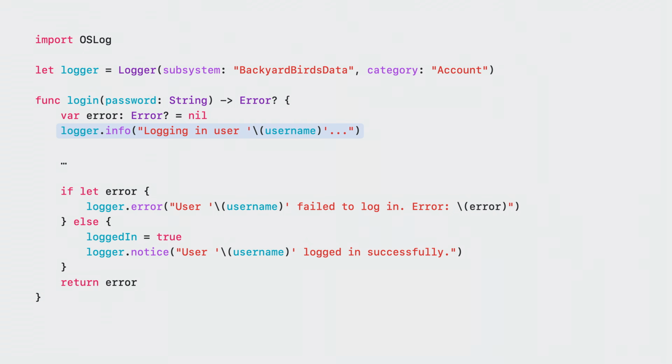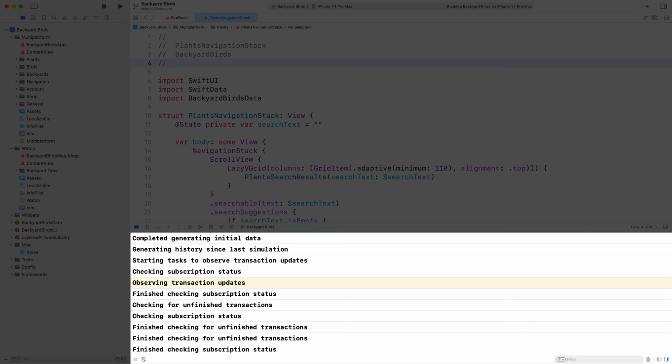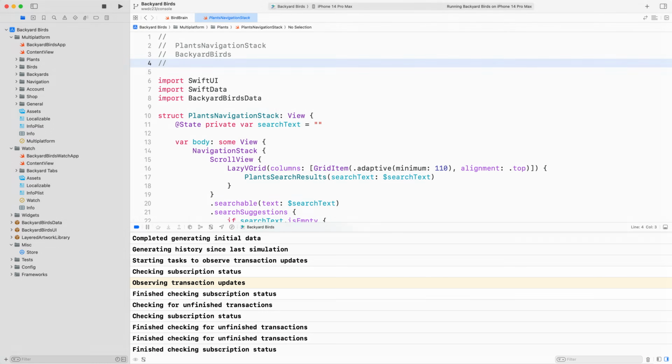OSLog is a great tool for capturing runtime information. It provides a structured and customizable logging mechanism that keeps your log output organized. And Xcode 15's console introduces full support for OSLog, including the ability to perform complex filtering on log data, like subsystem, category, and severity. The presentation of the logs is cleaner than ever. The focus is on your log content, with extra data neatly hidden away.